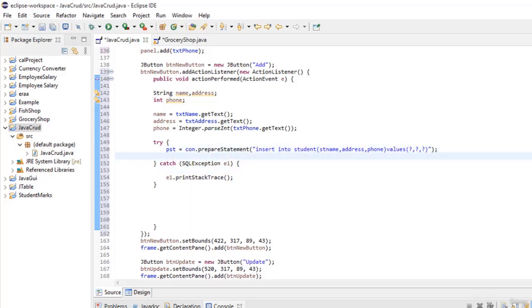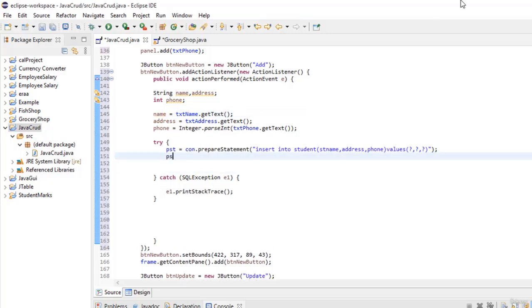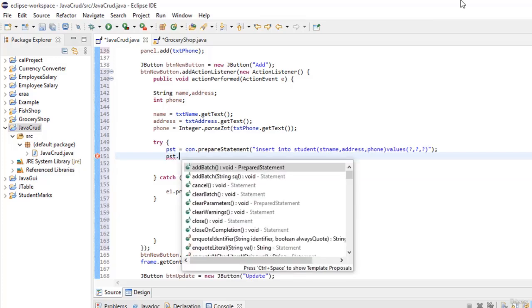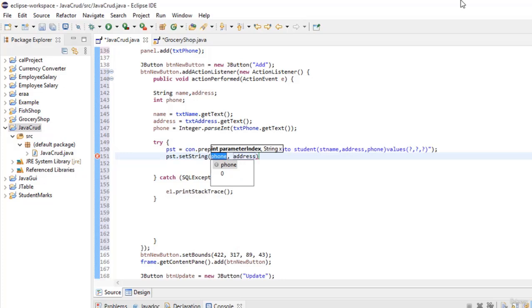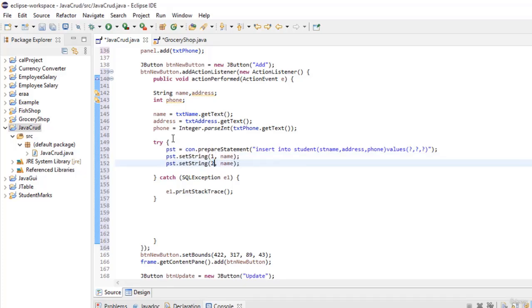Now what I'm going to do is, after that, we have to place these values. So we have to write the prepared statement here: pst dot setString. First one should be the name, so this name you have to write here. I just press Control C to copy and Control V to paste. Second one should be the address. Type the address variable over here.